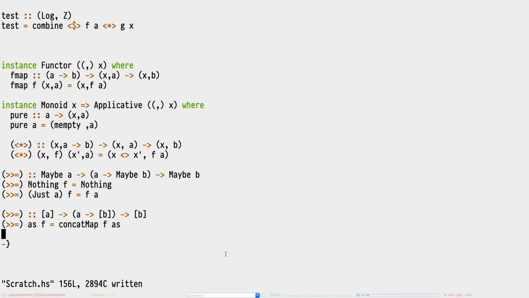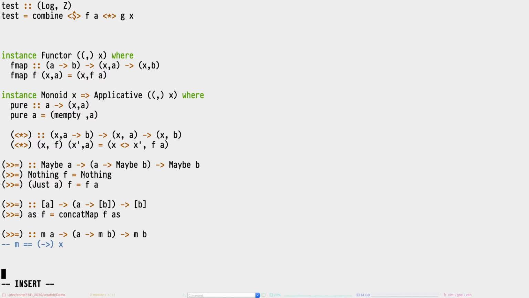We also have an instance for functions. So this one gets a little complicated again. Remember, the type in general of bind is M of A to M of B to M of B, and here M is going to be a function from some concrete type X, or arbitrary type X. So I'll rewrite the type signature again. We get X to A is the first one, and then based on that we get A to X to B to X to B.